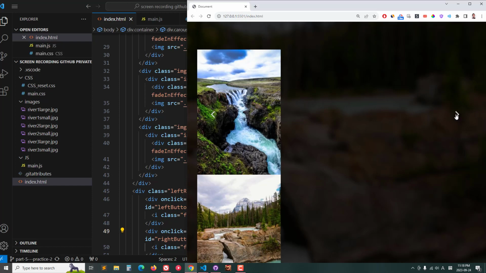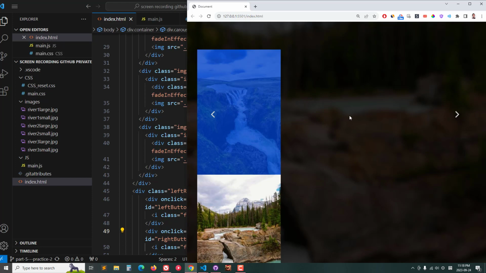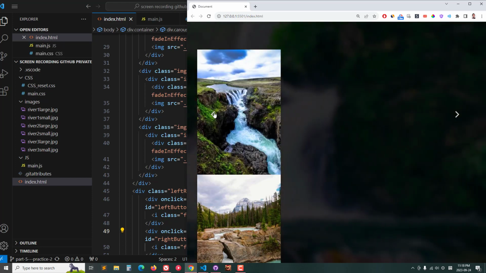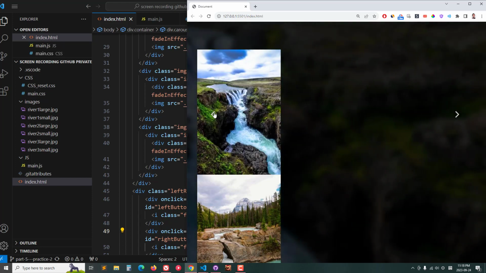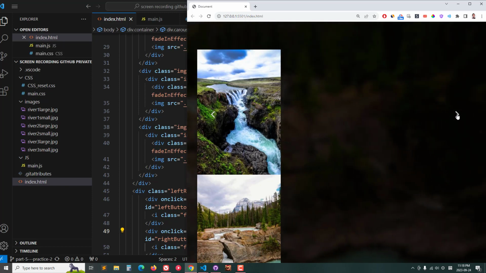Hey guys, welcome to this video. In this tutorial video we're going to code the right button. We just coded the left button in the previous video. It's working perfectly fine here, as you can see. And in this video we're going to do the same thing for the right button, which should be fairly straightforward.